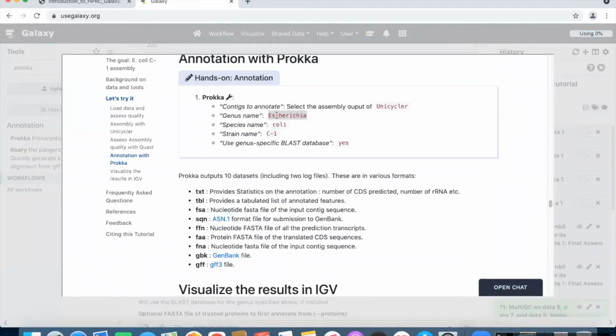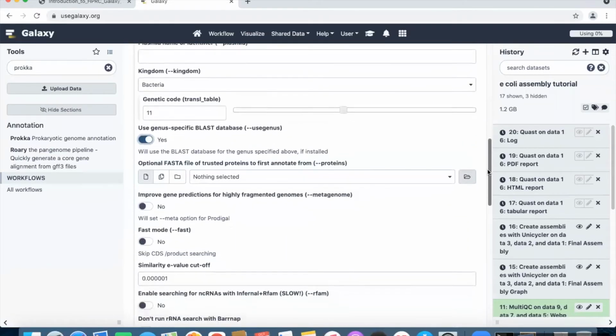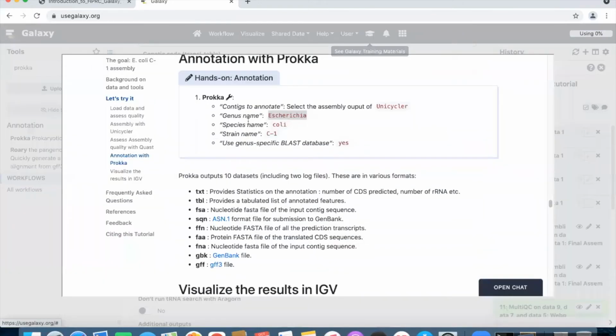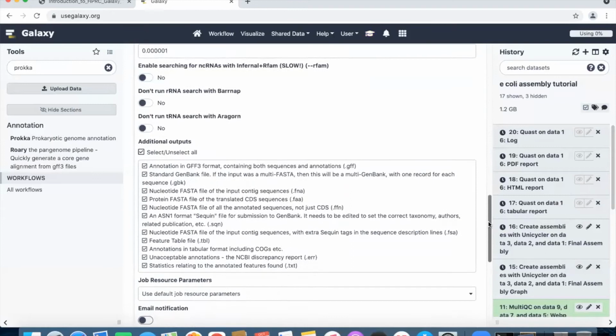Select the output. Those three. Okay. Use genus specific BLAST database. It's no, so we'll click that to yes. And that's it. Put in the name, select the input, and then that one option. And then we'll go ahead and click run.